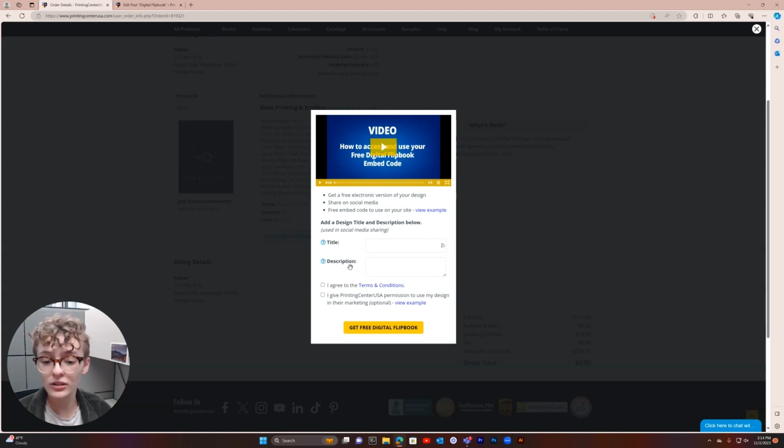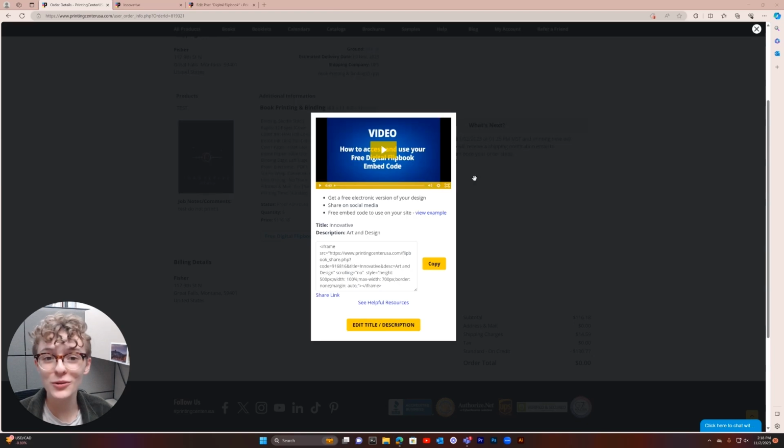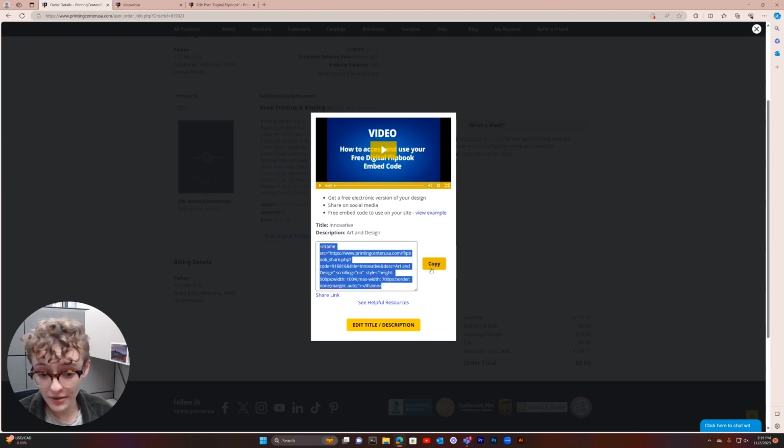Here you will title and add a description for your flipbook for your viewers. After adding a title, you will click I agree to terms and conditions and get free digital flipbook. If you want to embed the flipbook iframe code to your website, simply click the copy. This will be copied to your clipboard.